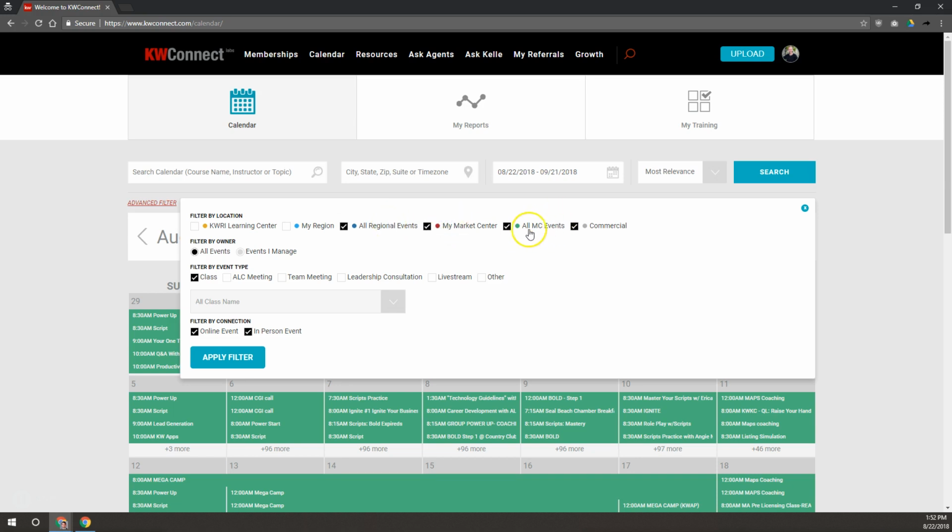Just my market center, all market centers everywhere, or just commercial events. I guess they don't have specific ones for luxury. All events is by everybody, and then events I manage is ones that I added to the calendar.